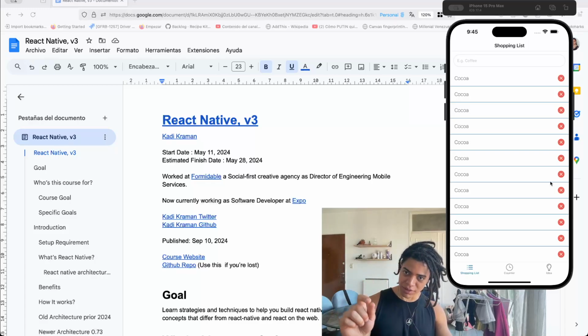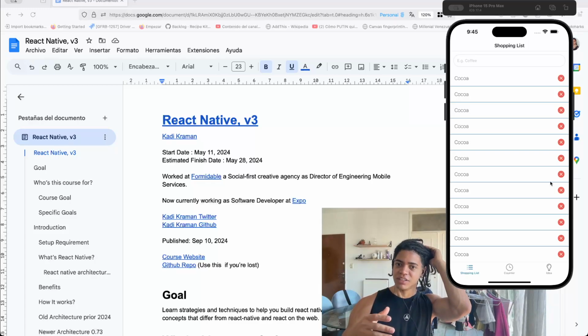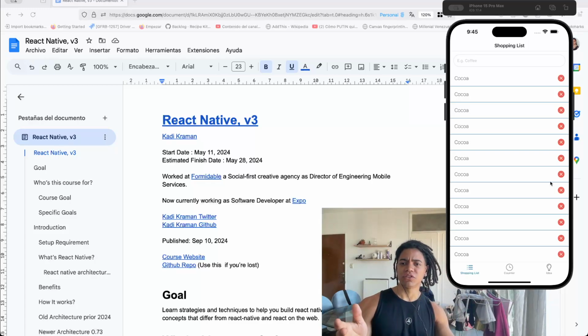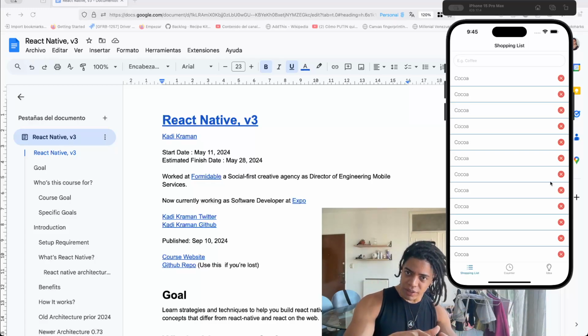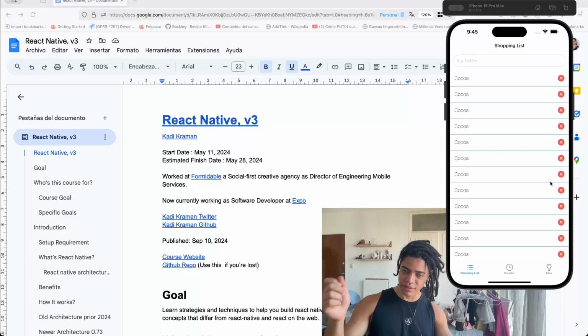You have Fabric, which is the rendering system. The idea in the 0.73 React Native versions is to eliminate this async gap, or async bridge. So now with this new rendering system, called Fabric, they want to bring a lot of the render logic to the C++ directive binding, as well as improve performance, among other stuff.